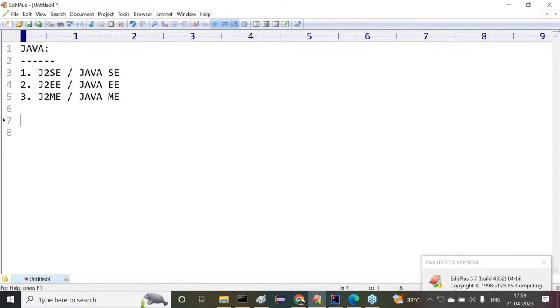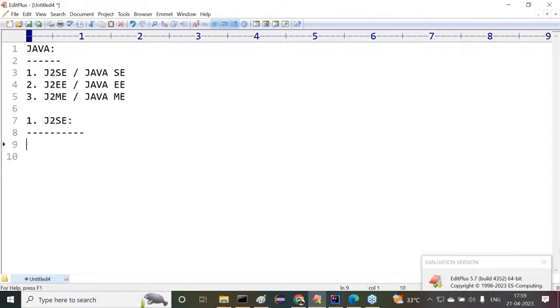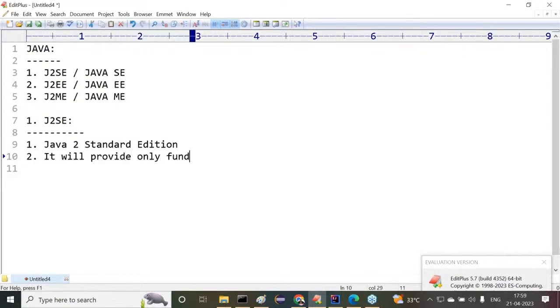Good. That's okay, fine. But what is this J2SE actually? What will it cover? What are we able to get from J2SE? Simple points, try to understand it clearly. Java 2 Standard Edition. That is the abbreviation. What will it provide? It will provide only the fundamentals of the programming language. Only fundamentals of Java programming.